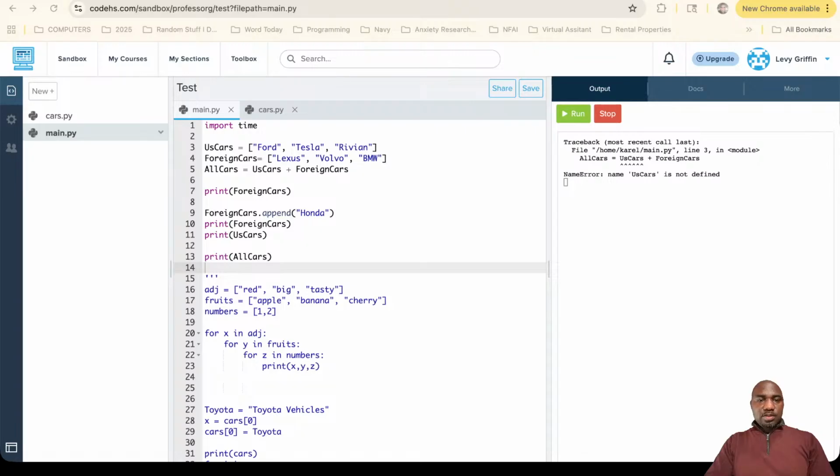Not sure why. So let's try something else: from cars import cars one.